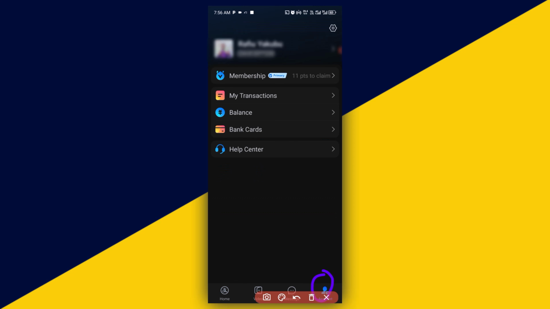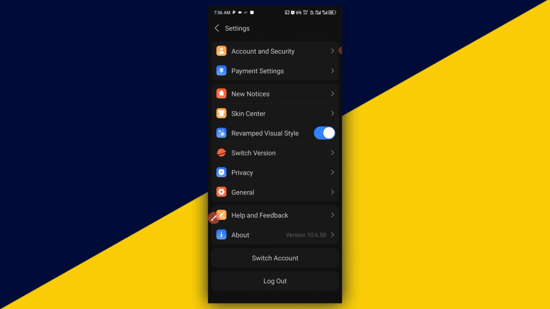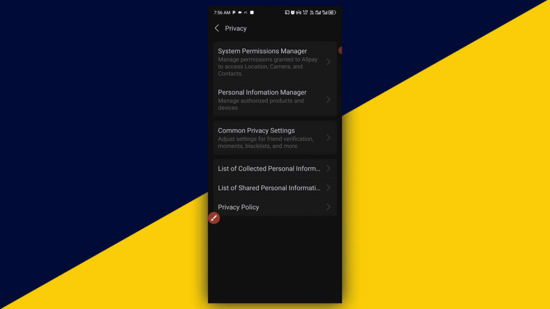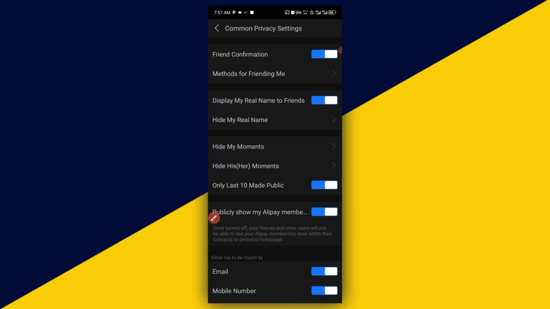Next thing you need to do is to simply click on setting icon from the top side right here. So click on that, it takes you right here. Next thing you need to do is to simply click on privacy. It takes you right here. And the next thing you need to do is to simply click on common privacy settings. It's going to take you right here.